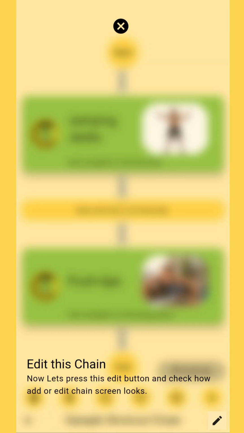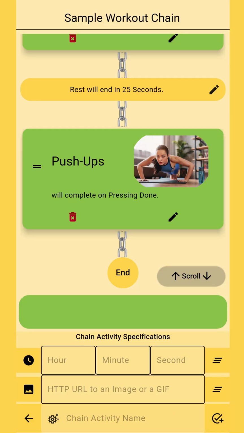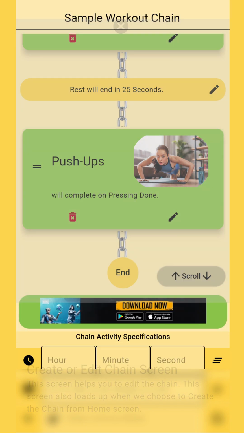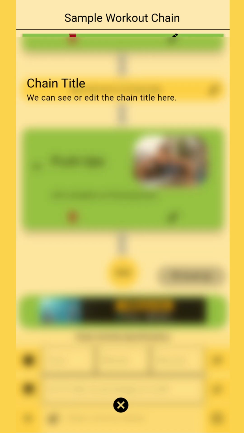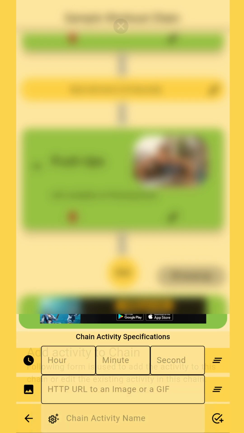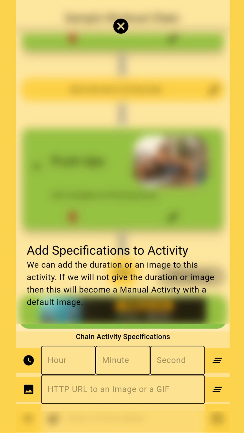Now let's press this edit button and check how add or edit chain screen looks. This screen helps you to edit the chain. This screen also loads up when we choose to create the chain from home screen. Here we have the title of chain which we can edit. Here we insert the name of activity to be added to the chain. Before submitting the activity, we can add duration to it, or an image to the activity.